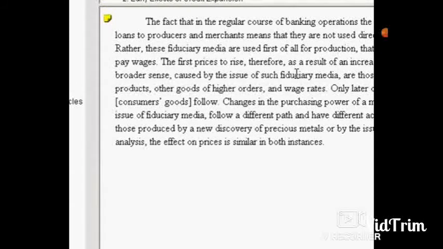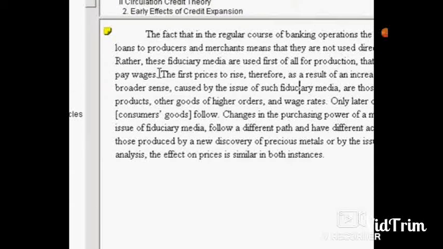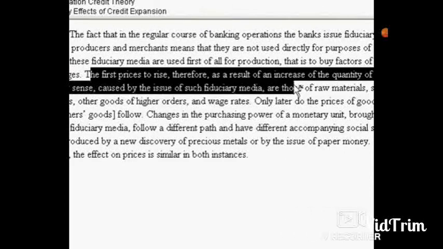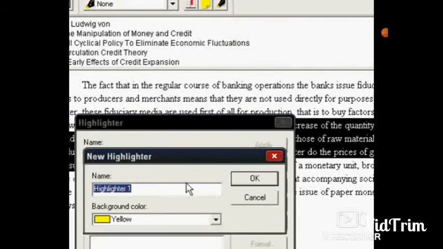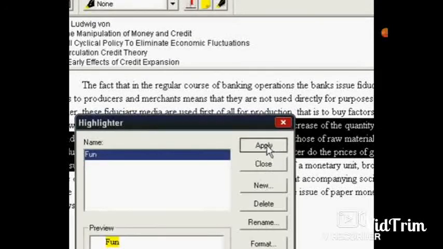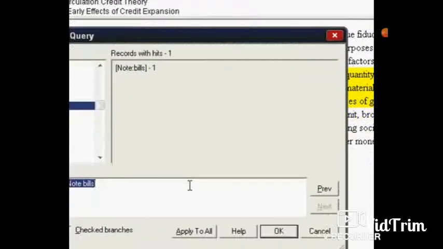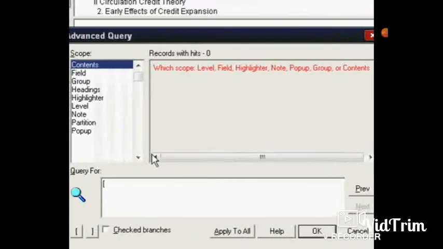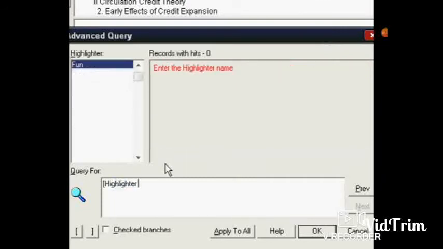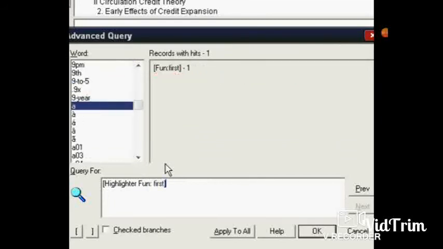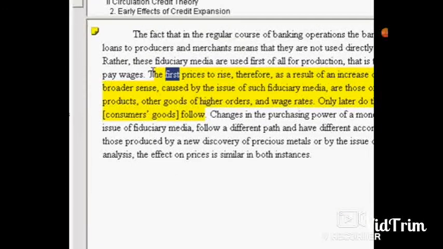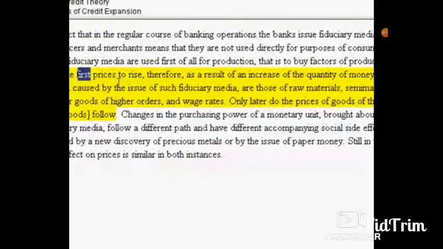Now, you can also do highlighters. I'm going to just quickly create a new highlighter here. I'm just going to call it fun. Now I can come in and do a search and do a highlighter. And I only have one highlighter right now, so I'm going to put fun in. And now I can type in any word I want, like the word first. And now within just the text that I have marked as that highlighter, it highlights the words that I searched.